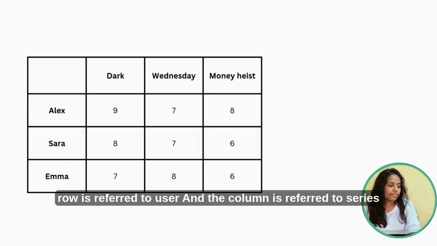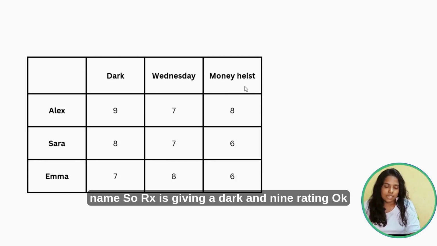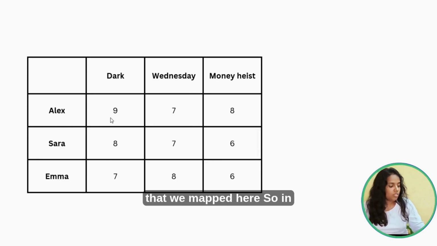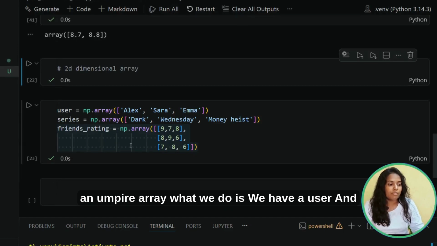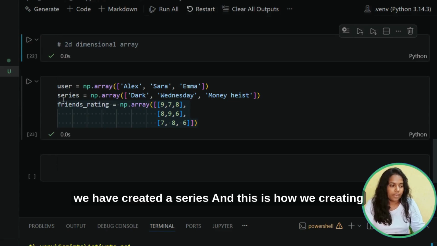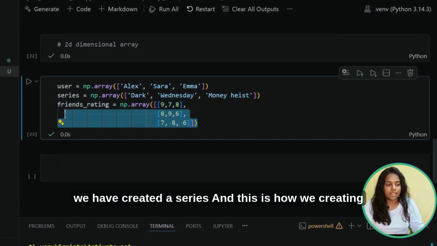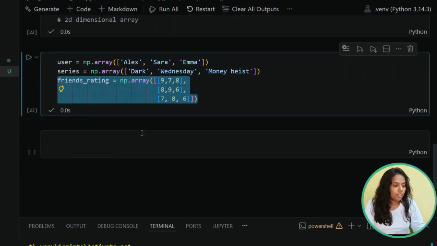Here the row refers to the user and the column refers to the series name. So Rx is giving Dark a 9 rating, which we mapped here. In a NumPy array, we have users and we have created series, and this is how we create our two-dimensional array.